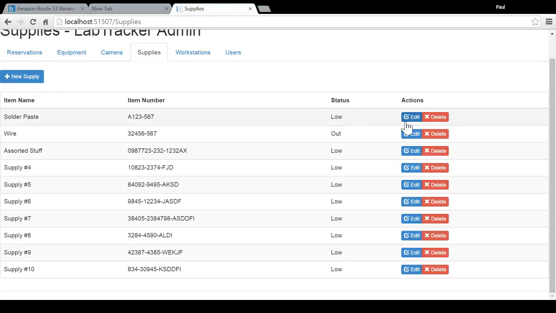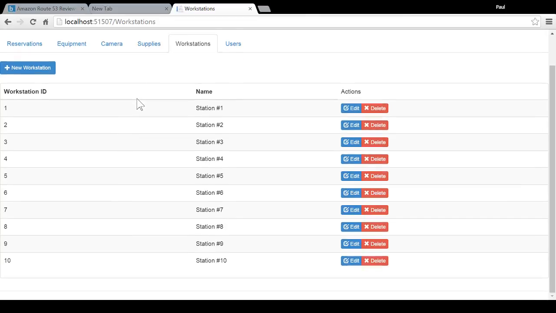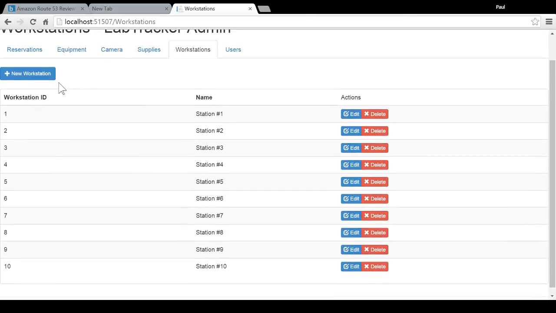The lab manager also has the ability to edit each supply and also to add a new supply to the list. Next is the Workstations tab. This is a list of all the workstations that are in the lab with the corresponding workstation ID and the name. And again, the lab manager has the ability to create or delete and edit each workstation.